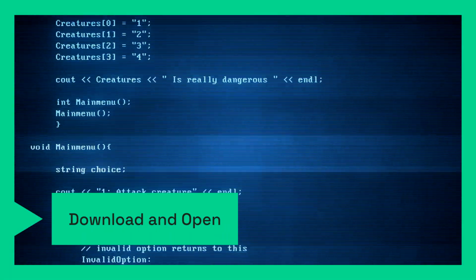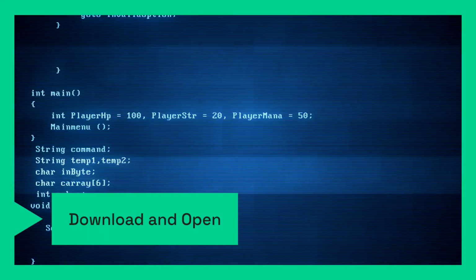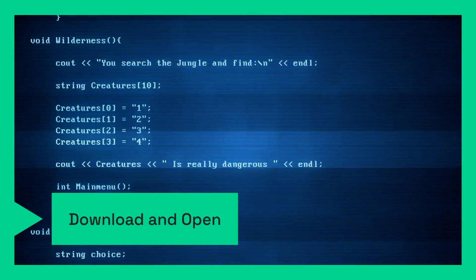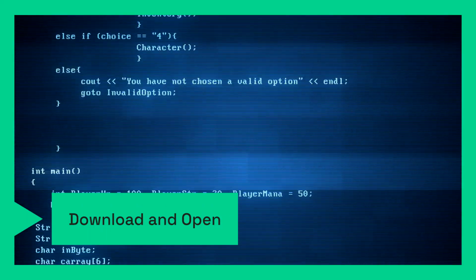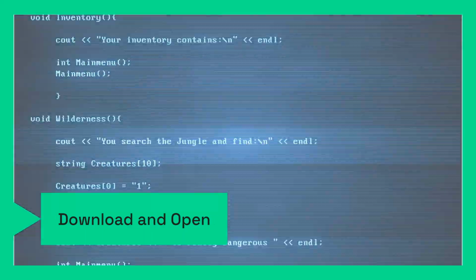Your action step for today is to go to the link in the description, download the simple MNIST dataset, and just open it up in any spreadsheet program. See the examples, features, and labels for yourself.